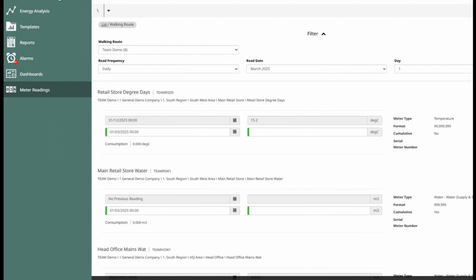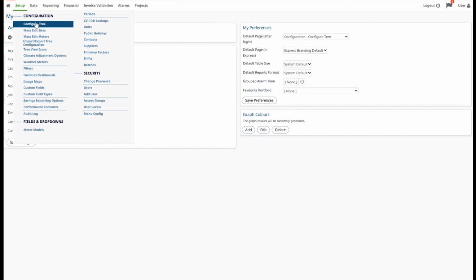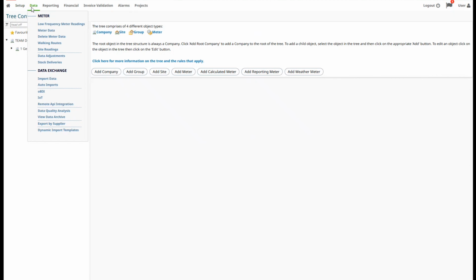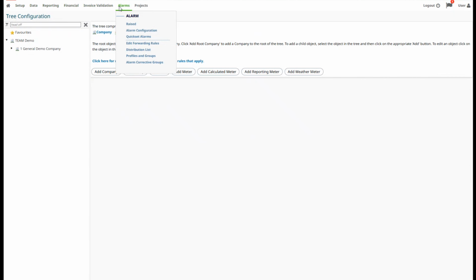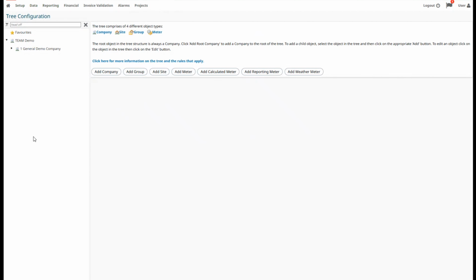I'm just going to go back to advanced, which takes me to my account. So my details and the pages that I want to land on. And I started off on the setup menu and then configure tree. So the menus show you the different parts of the database. And then you've got your tree here. We can open up and see all of the areas.